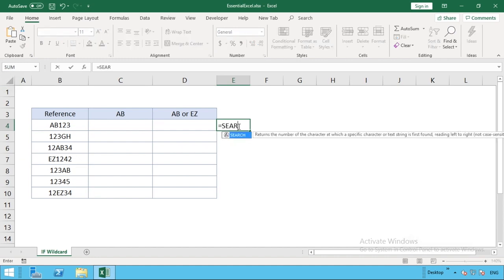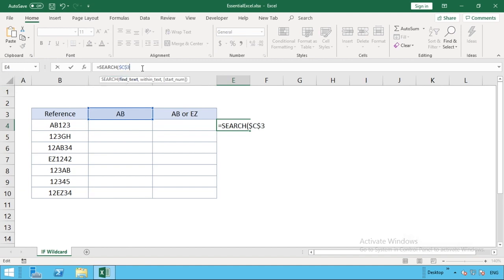So for our search function, we're going to do our equal sign and enter the phrase search, and open our brackets. You can see it's made up of two primary parts, and then we've got that optional start number at the end there. So the first thing we need to do is find text, so we're going to look for AB, and I'm just going to enter the dollar symbols around that reference so it's absolute and not going to move. So we want to search for the value of AB within the text found in column B.